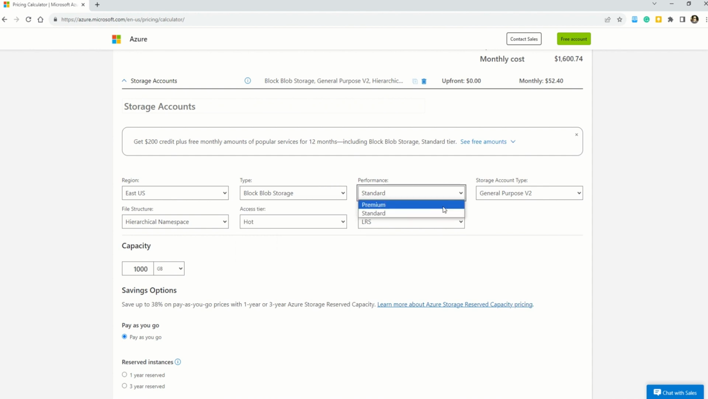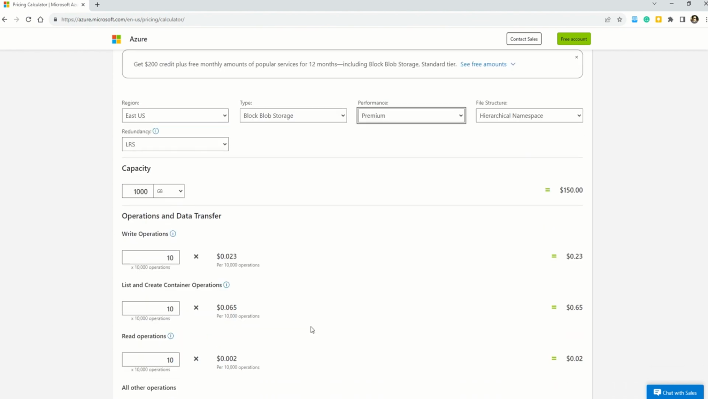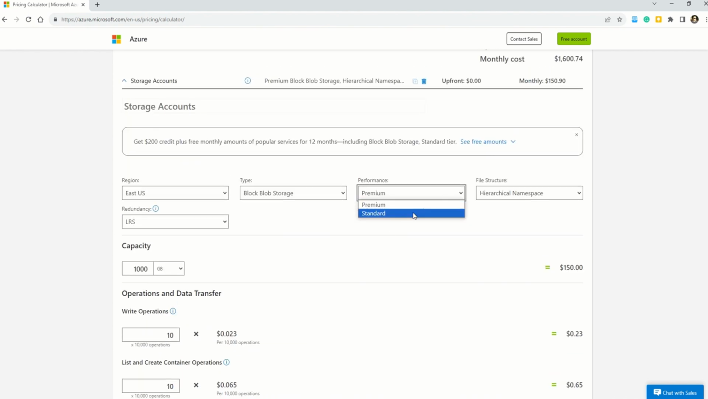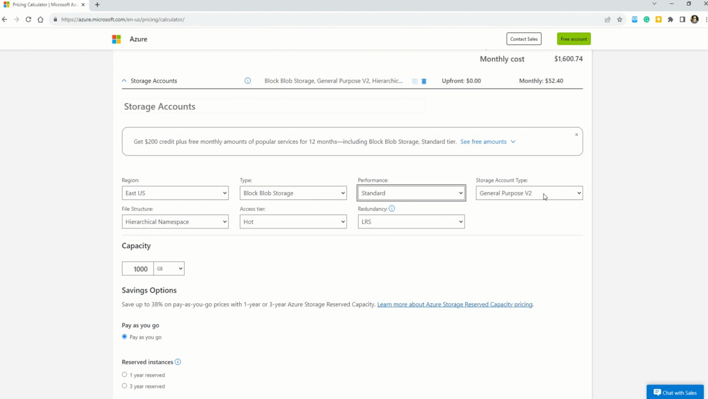And please note, based on the performance, these options will also change. So for example, if I select the premium, you can see the options are changing. So let me go for the standard one for now. And you can see this is the very famous General Purpose v2 storage account type. I will keep it that way.